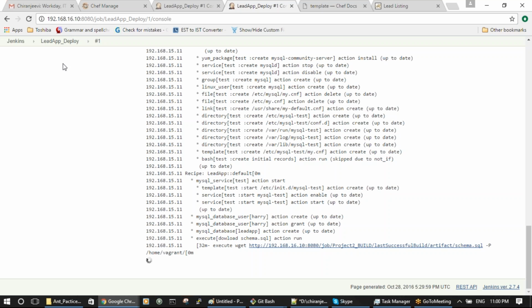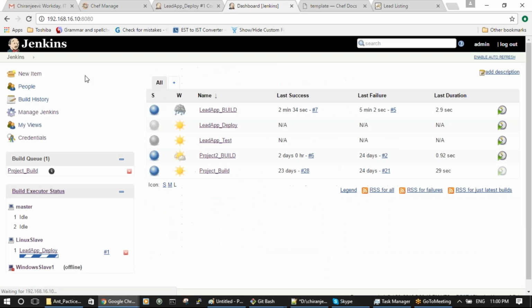Okay, let it go on. So now we have a total of 3 jobs: lead app build, lead app deploy, lead app test. Now for all these three, to make a nice view, we can make use of the Jenkins pipeline plugin. That will display these 3 things in a pipeline way, where you will know what exactly is going on in the dashboard. That can be done by clicking on the plus symbol.